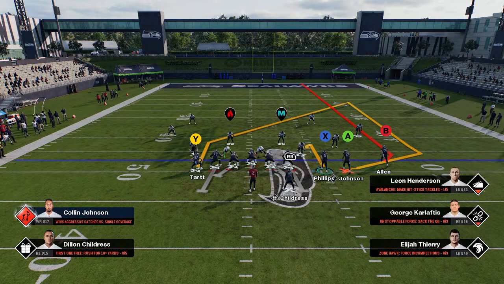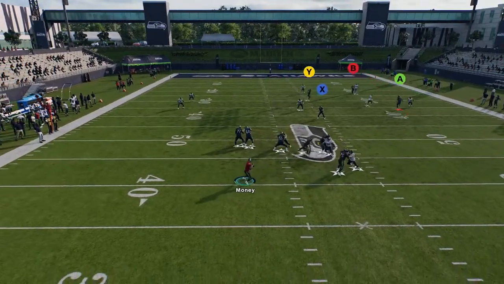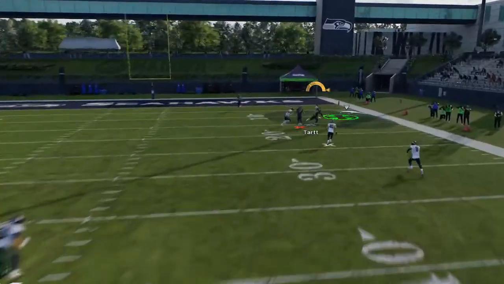And then if you get enough time, this post, because the streak and wheel are running off the zones on the right side, you're going to get a crazy pass out of here.